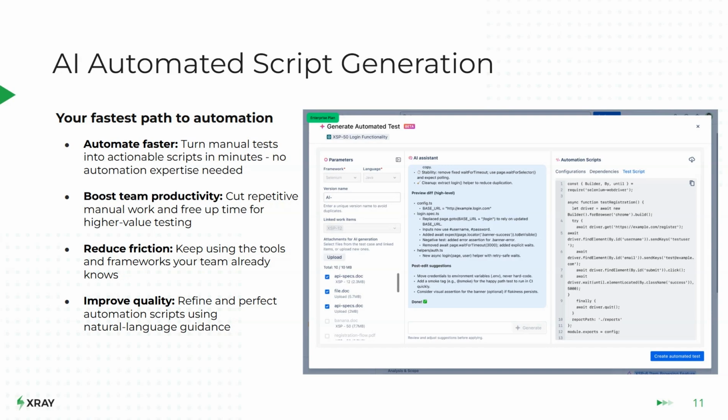And now moving on to our next 2 upcoming AI features. The first will be AI automated script generation, which leverages AI to turn your manual test cases into actionable scripts without needing extensive automation expertise. This feature aims to boost your team's productivity by automating tests, therefore cutting down your manual testing workload. The initial offering will support Selenium and Playwright frameworks, as well as Java and Python languages. Most importantly, it will all be accomplished with natural language guidance from the user.